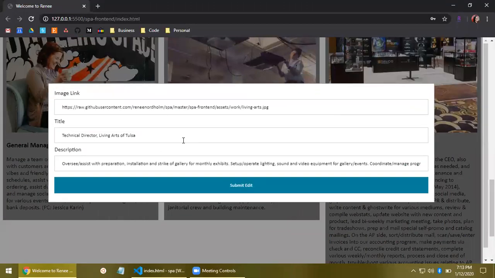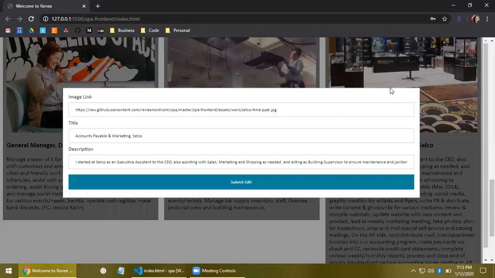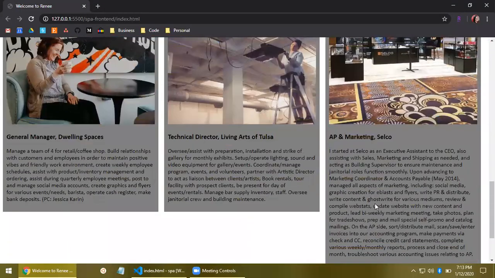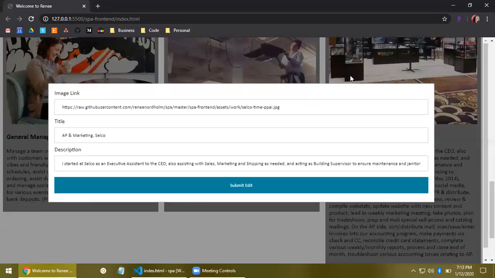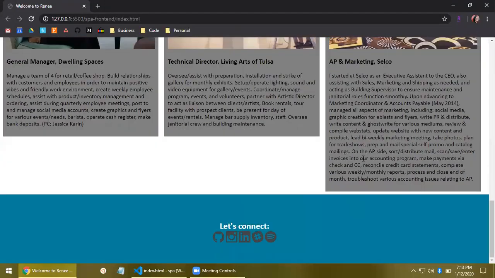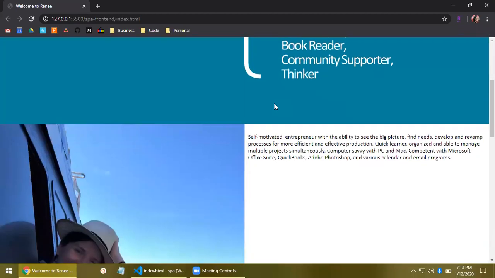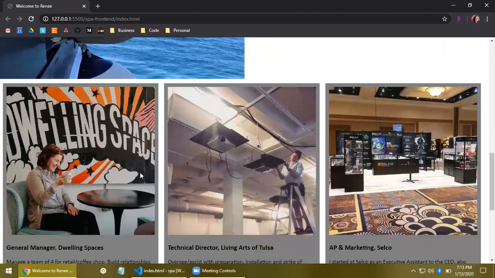But I can go through and click on any of these work history items. I can just change this one to AP real quick, just so we can see that edit. So yeah, it just comes through as AP and marketing. And then I can log out. And then these are no longer clickable or editable.